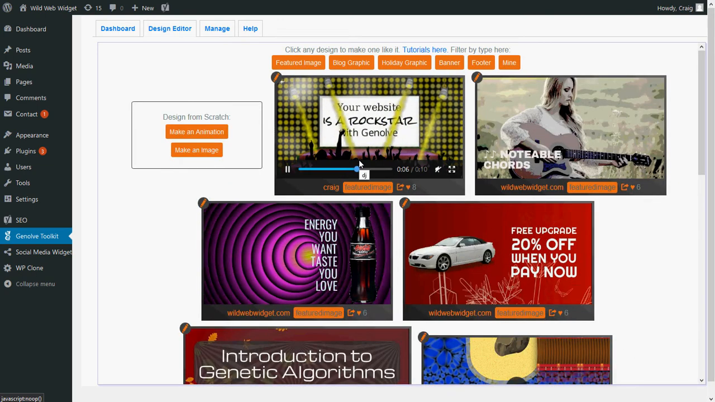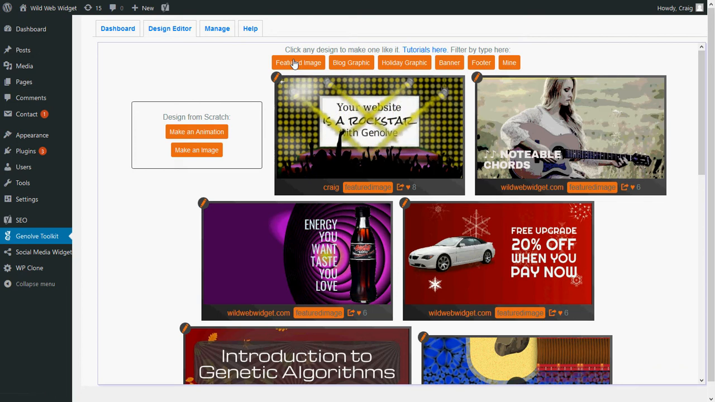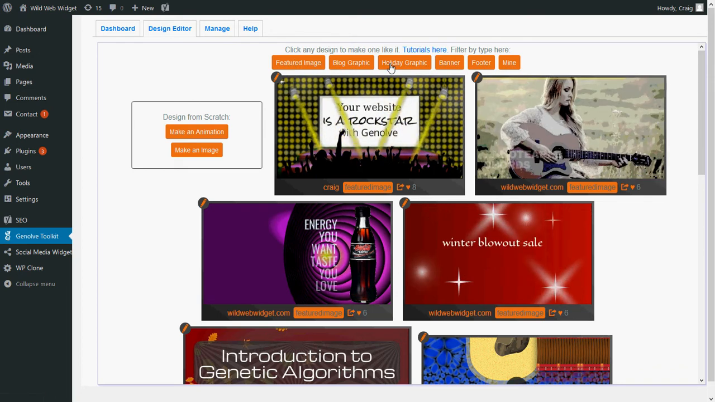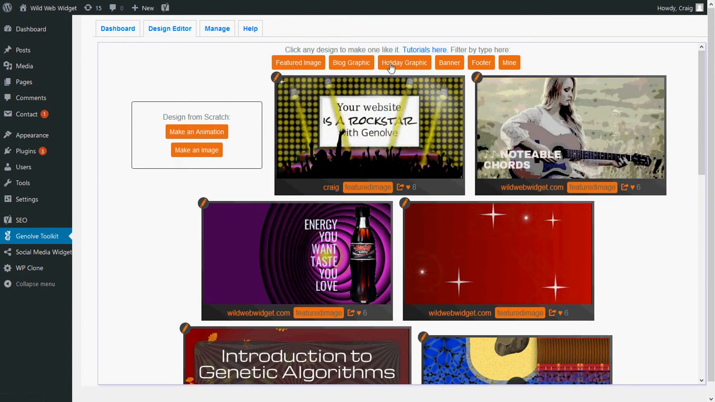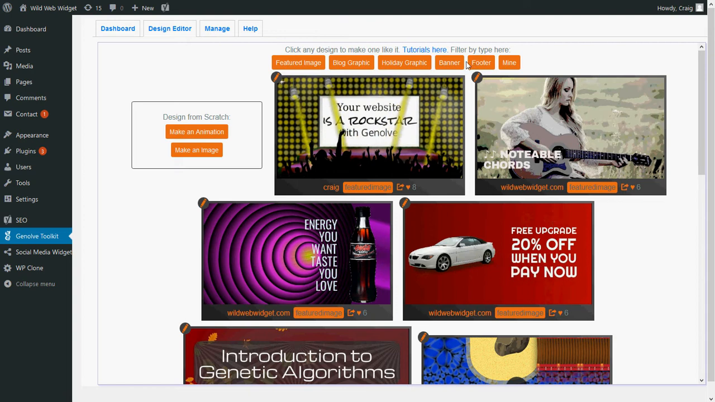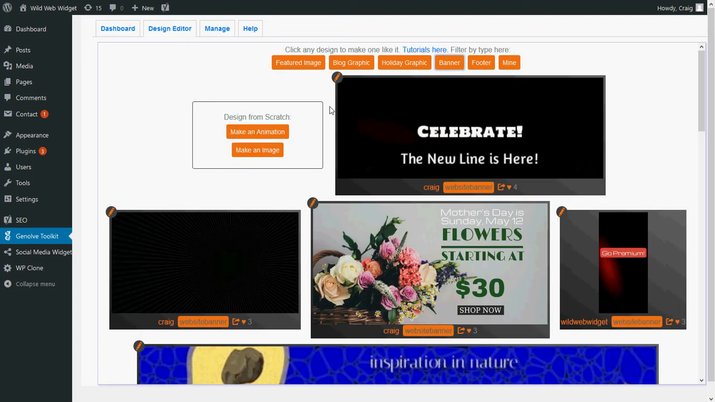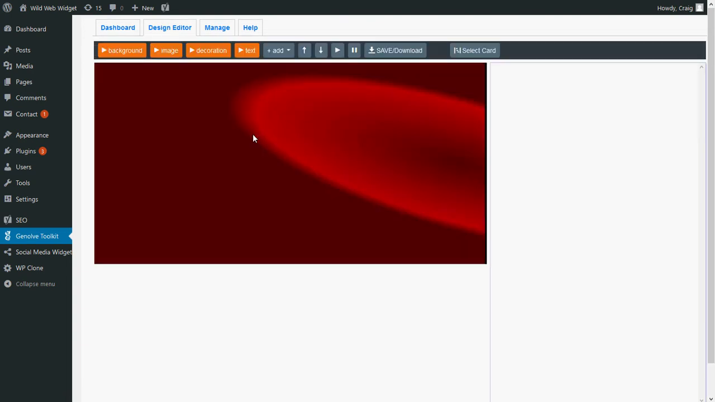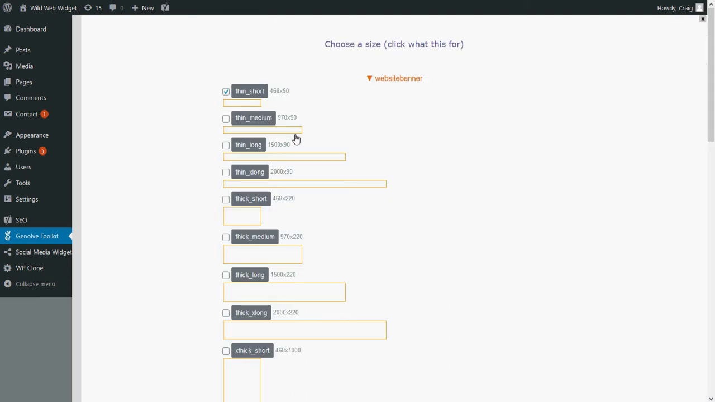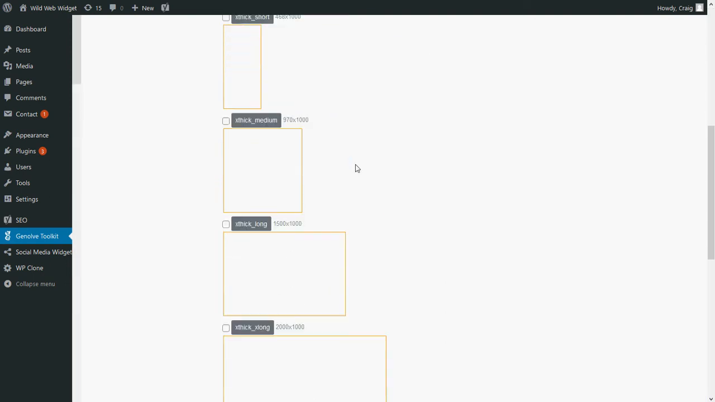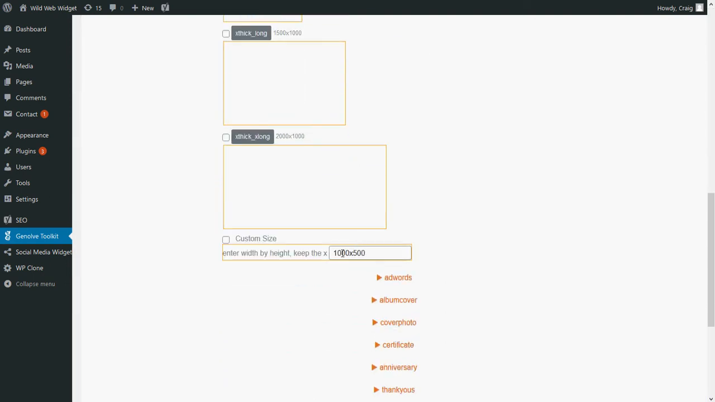Next, you'll want to choose the type of graphic to create. Featured image, blog graphic, and holiday graphic are all optimized to post perfectly on Twitter or Facebook. Banner and footer allow you to choose the size. If you scroll down, you'll see you can enter a custom size, and there's more options below.